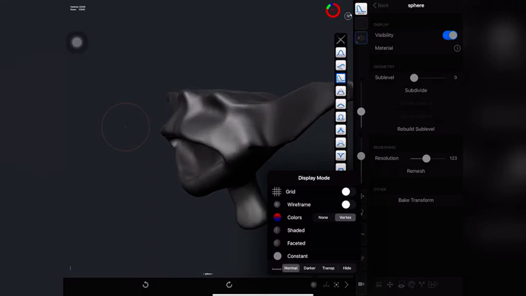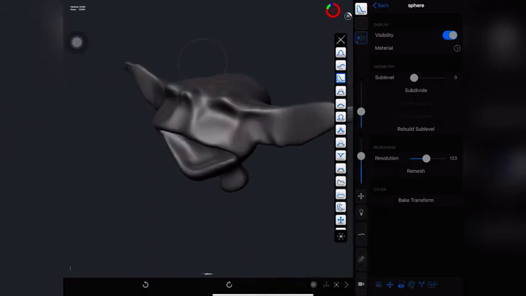So if I say I'm hitting remesh, that means underneath, depending on the level of number that I put in, that's what the remesh will be driven by. So let's have a look at this.